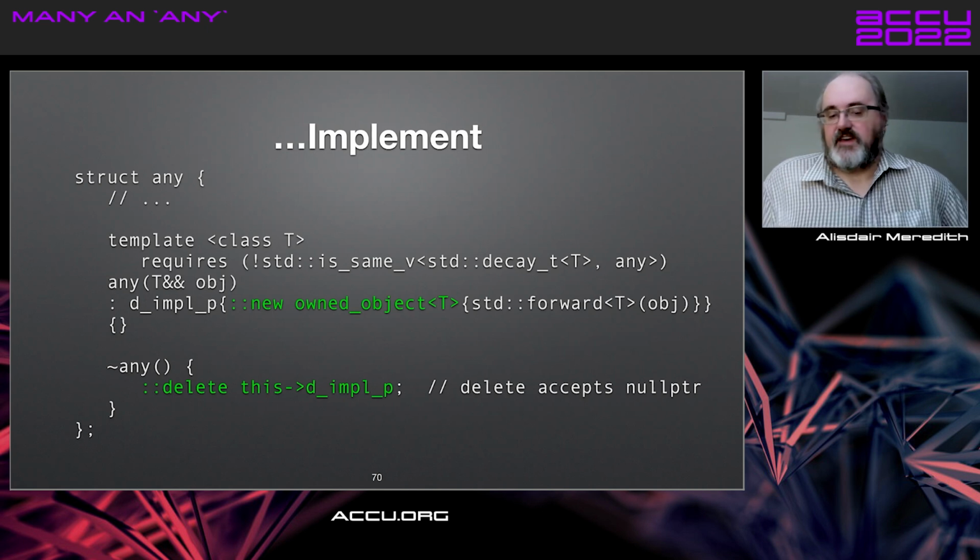Likewise, the destructor for any and the reset function in turn simply delete the impl p, and because that's got a virtual destructor, that will call the correct destructor and release the stored value within the owned object. So this seems much simpler to me.